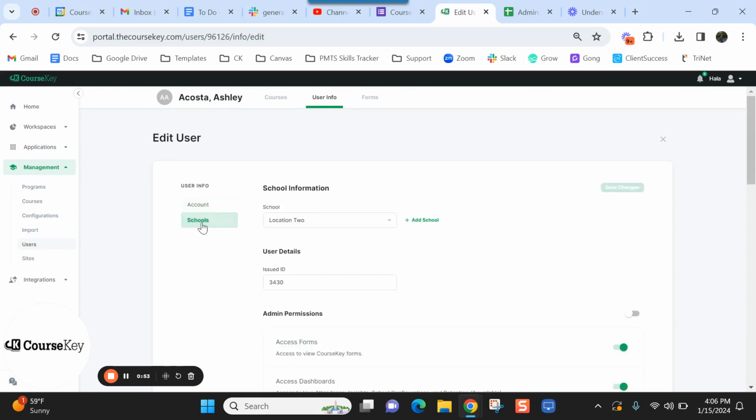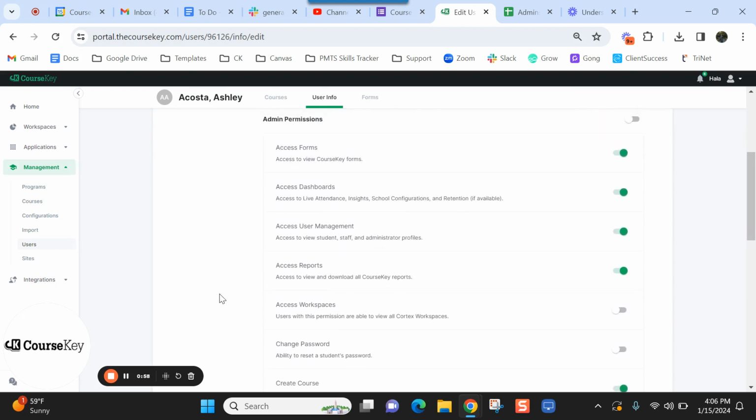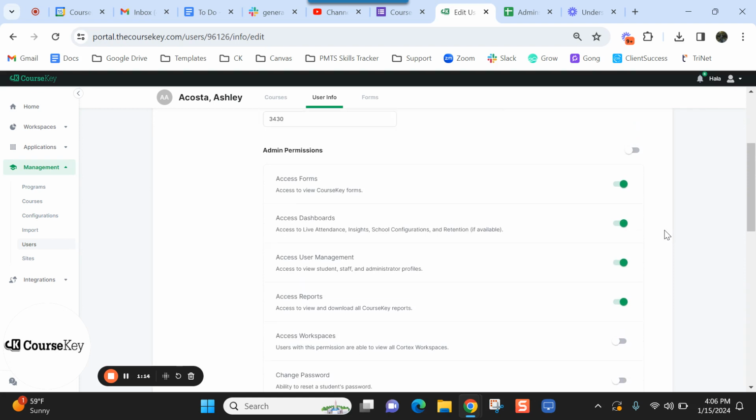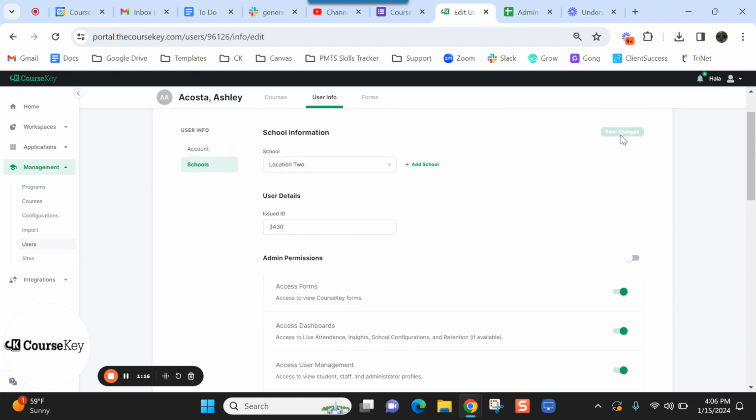Next, you need to go into schools. Once you click on schools, you will see here all of the individual admin permissions that you have the ability to assign or remove. Each of these admin permissions has a little description underneath. You have the ability to toggle them on and or off as you see fit. Lastly, you would click Save Changes.